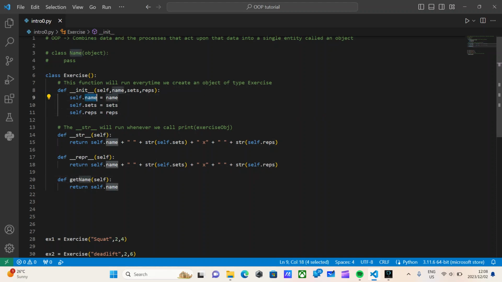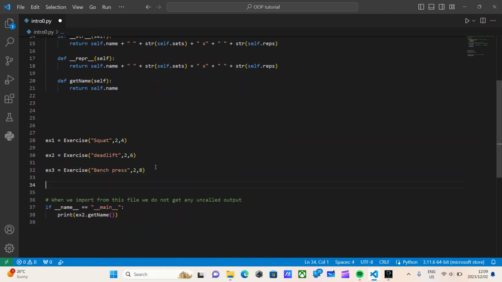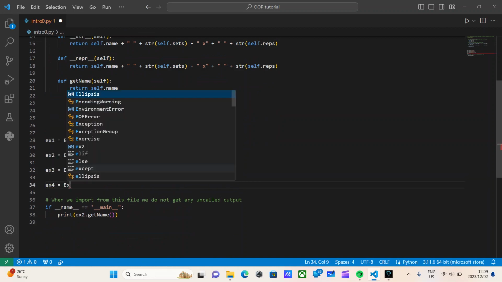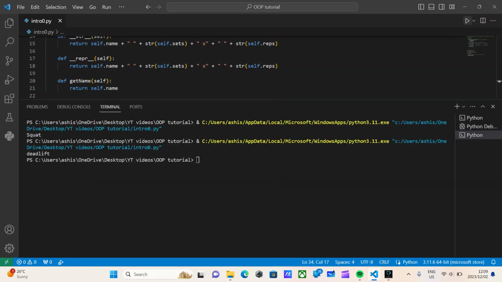These variables, name, sets, and reps, are created for any exercise object that we will ever create, and they will always be set to the parameters that we pass within the function here. So name gets set to the value of name from above, sets gets set to the value of sets from above, reps gets set to the value of reps from above. To further illustrate this fact, let's create some exercise object, exercise4, and all I'm going to say is equal to Exercise. That's it. I'm not going to pass in name, sets, or reps. Let's run this file.